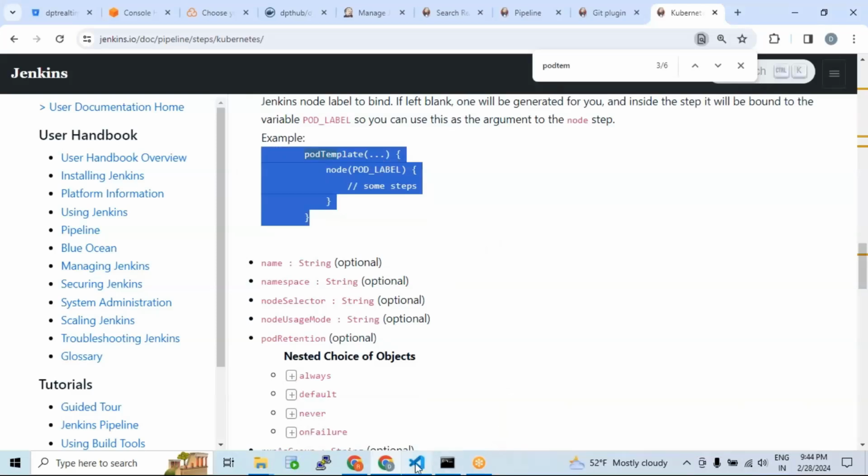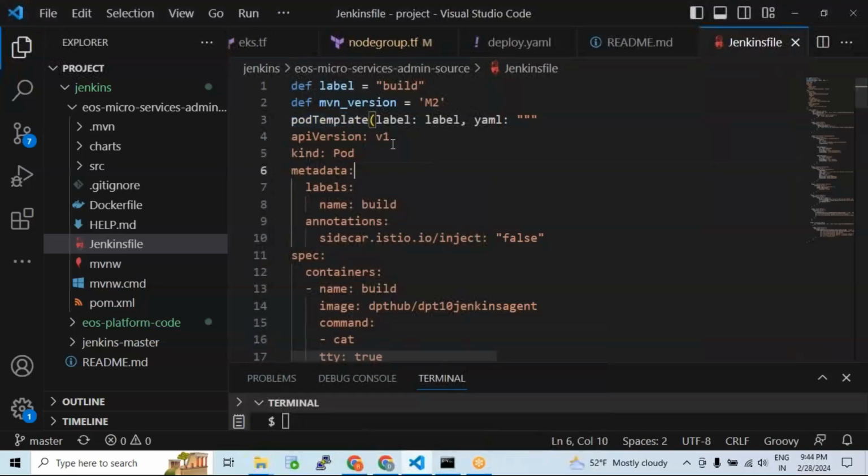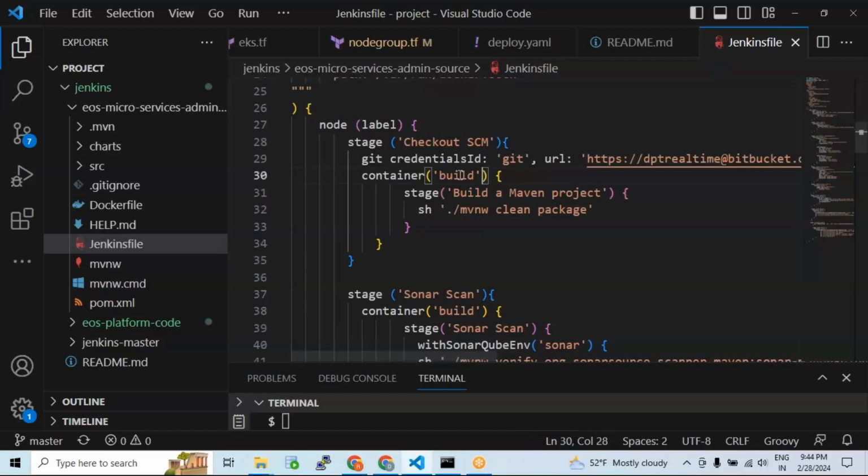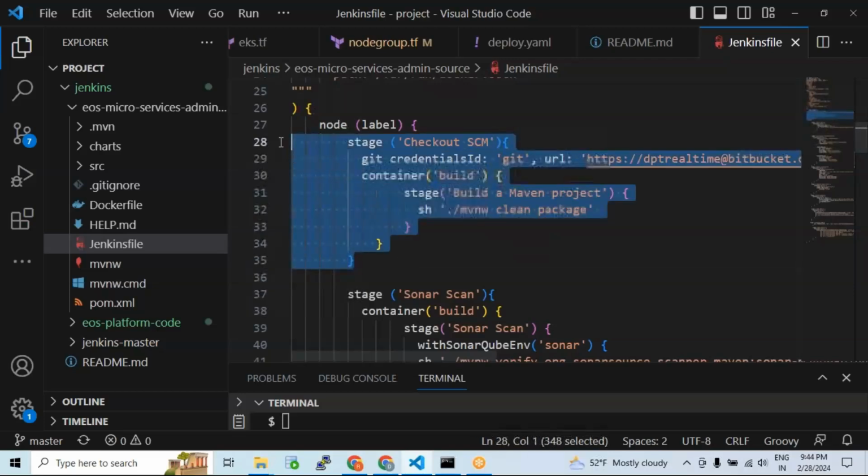So I'm using the pod template and I'm just mentioning in which container the commands have to be executed. That's how the syntax works. So stage one is done, which is all about taking the code and doing the Maven build.